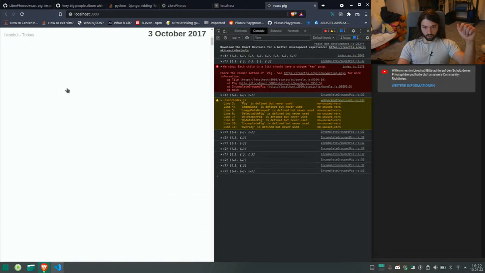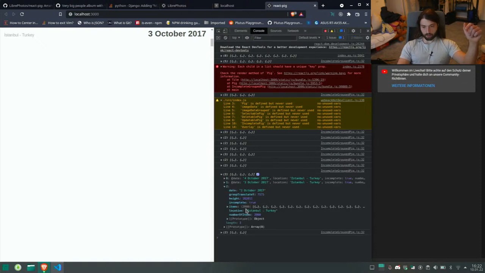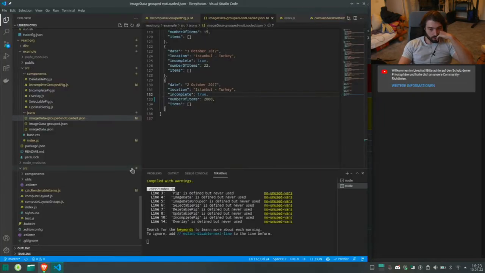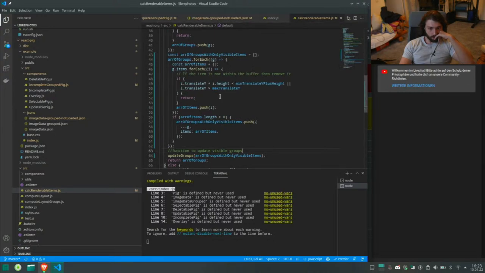All right, so let's go down here. Okay, it's 2,000 items. Oh man, that's not good. That's way harder than I thought it would be to get only the visible items. So let's go back to calc renderable item.